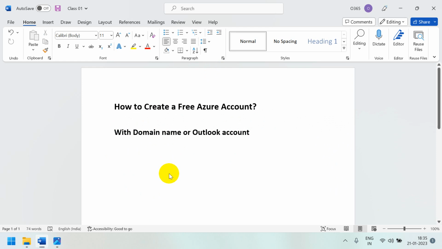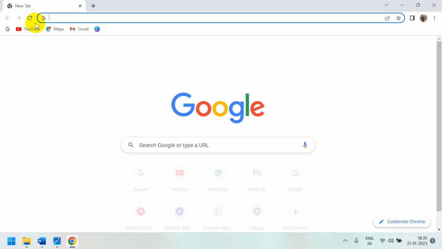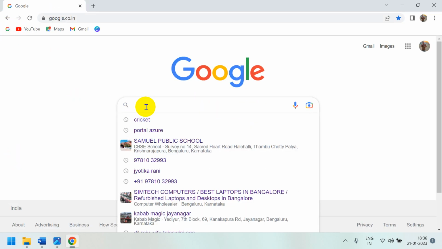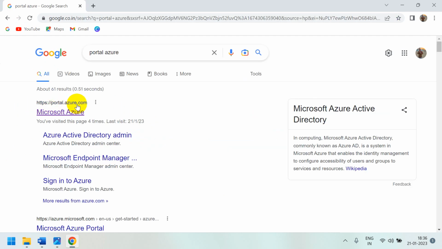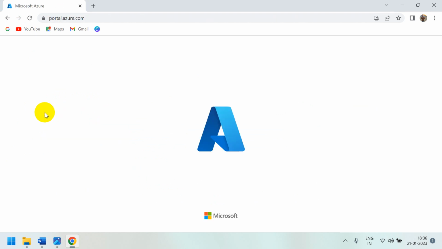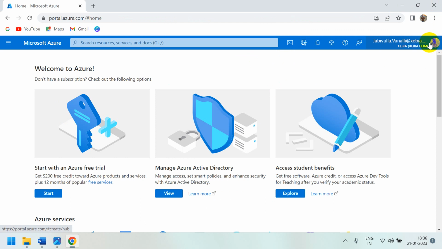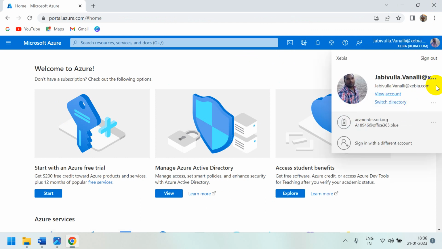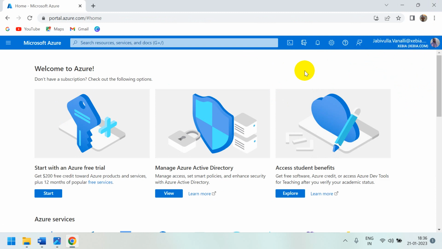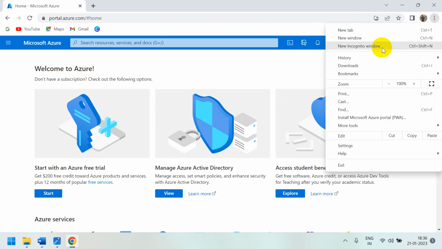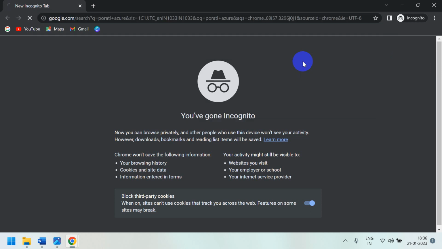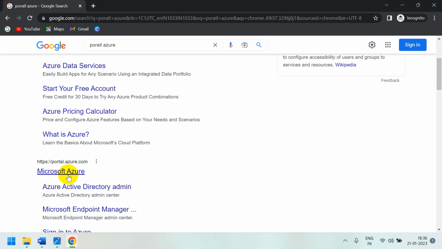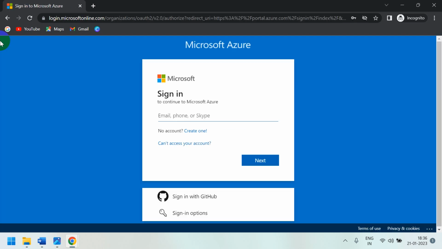Okay, so we'll go to the browser and type portal Azure. The first link, portal.azure.com, just click on this. Here, I already logged in, and you can see my organizational account as well. Fine, we'll go to a new incognito window. Here we can search portal Azure. If you have an account, you can directly log in, or else we have to create one.